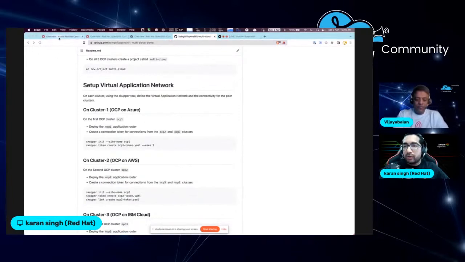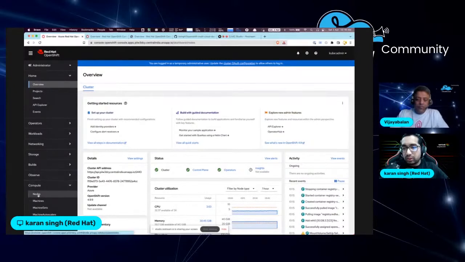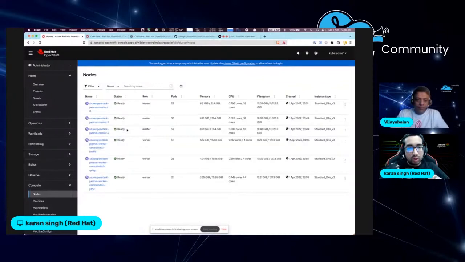Before we go into that, this is an OpenShift environment. If you're wondering what OpenShift is and how it looks, this is how OpenShift looks. OpenShift gives you a very glossy and powerful user interface to interact with your Kubernetes cluster, where you can go and see how many nodes you have in a cluster. You can manage almost everything from the OpenShift console.